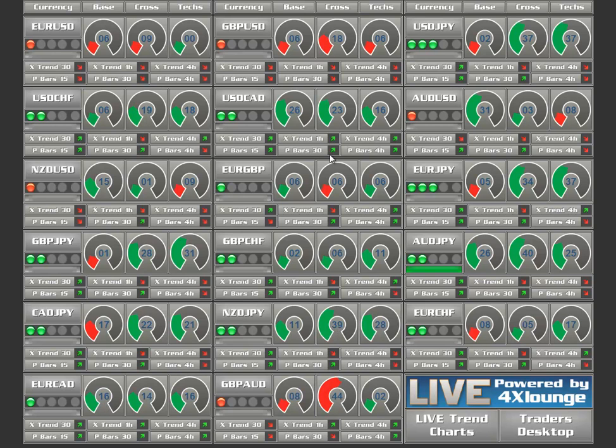The main concept behind 4Xlounge Live when it was first created was that it was supposed to be a dashboard for our power bars and X-Trend. Basically, you can see for each currency pair, it shows you the current status for each of the different systems: power bars 15-minute, 30-minute, 4-hour, X-Trend 30-minute, 1 hour, and 4 hour. So at a glance, you can see everything that's happening. And whenever a new signal is sent, it will flash, let you know, and a little audio alert will play. If you've been using 4Xlounge Live at all, you know that already.